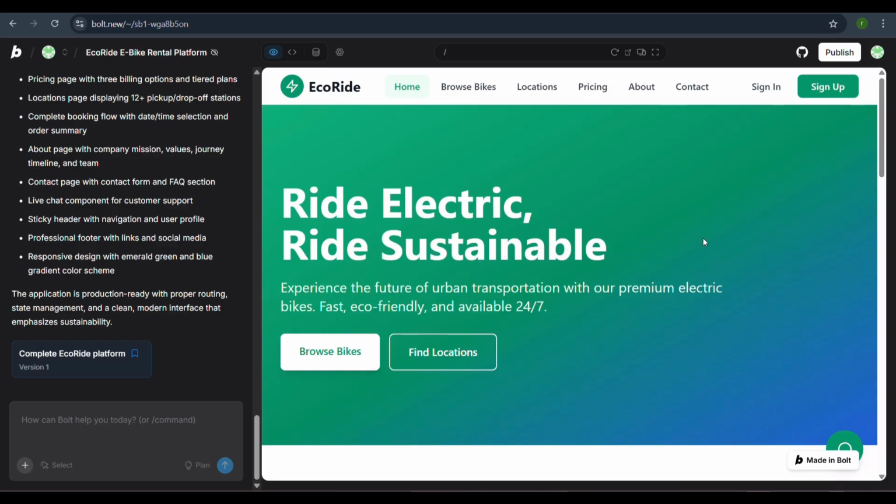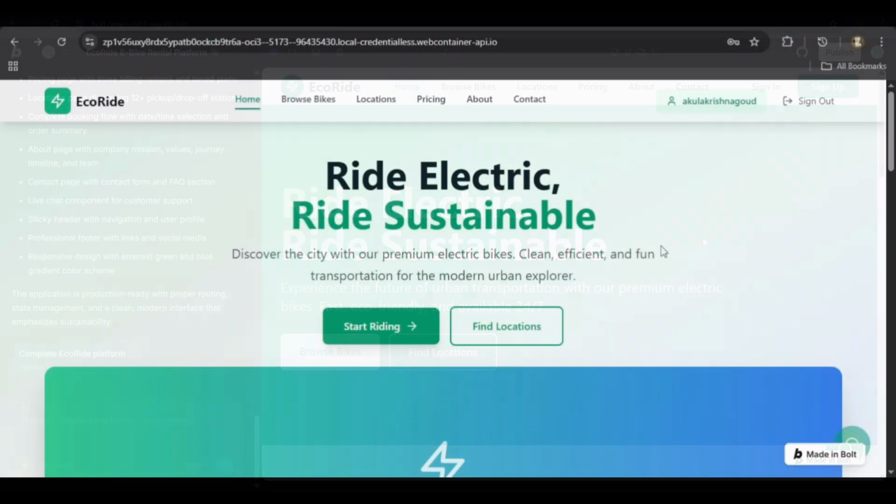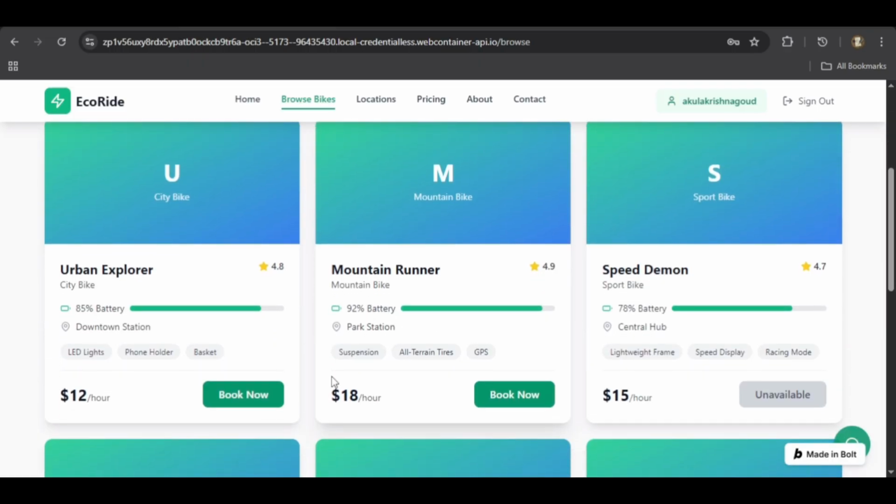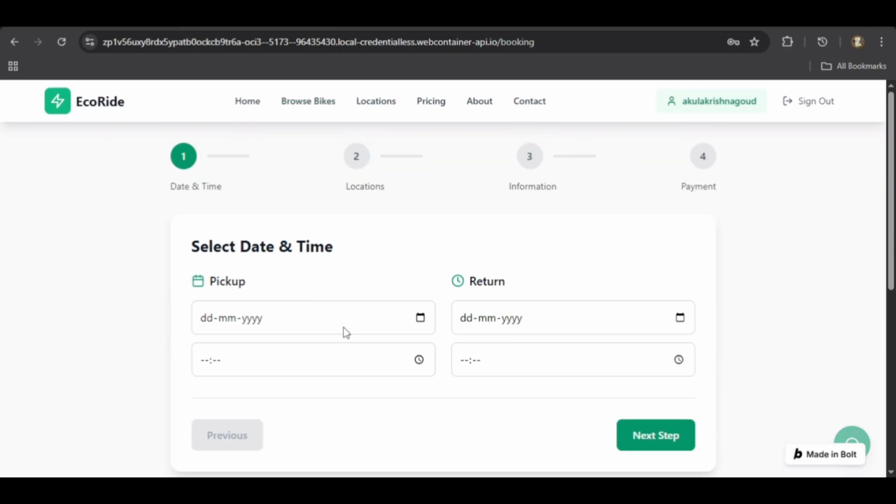Watch our previous videos to understand how to build a project right from a prompt to the complete prototype using Bolt. Let's walk through the end-to-end booking process. I'll start by clicking the Start Riding call to action on the home page. The first step is to select our rental period. I'll choose today's date and set specific times for pickup and return.